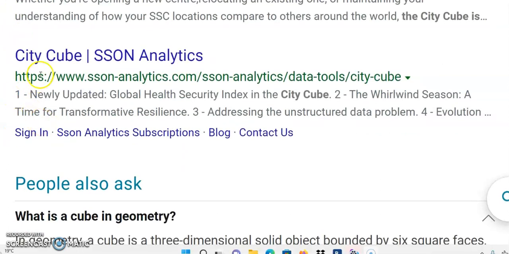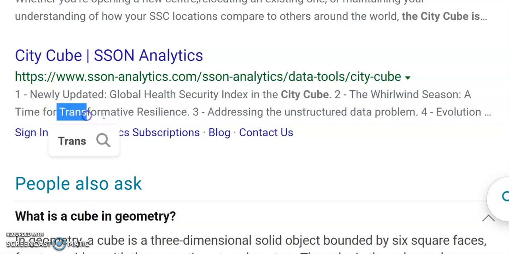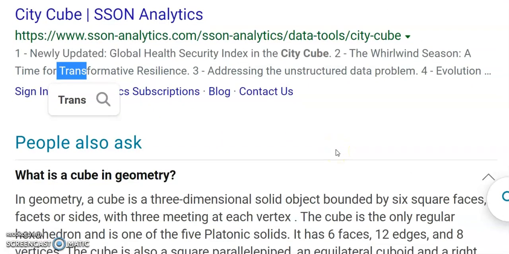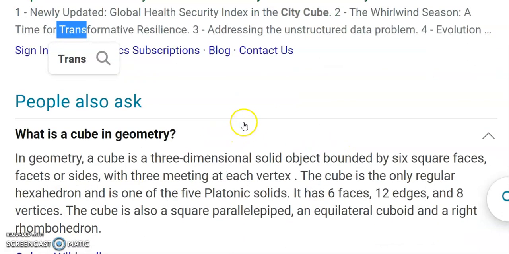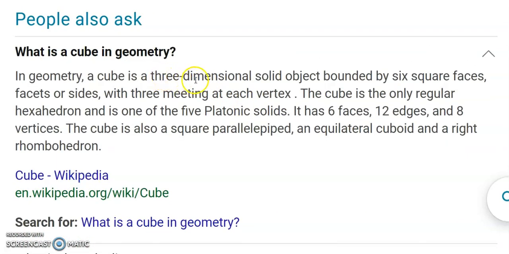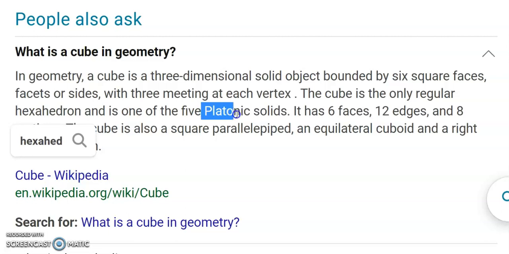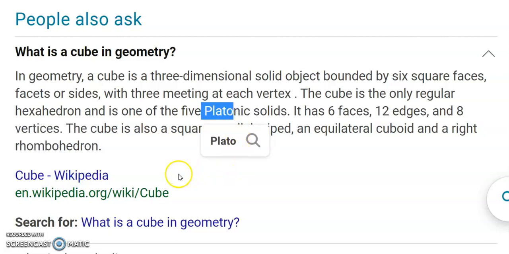See this city cube, the city cube and the transformative resilience. So there's obviously a link between the city and the cube. Of course, a cube in geometry is a hexahedron, and the 5 platonics, Platonic solids, like Plato's cave. And all the Plato's cave idea as well.